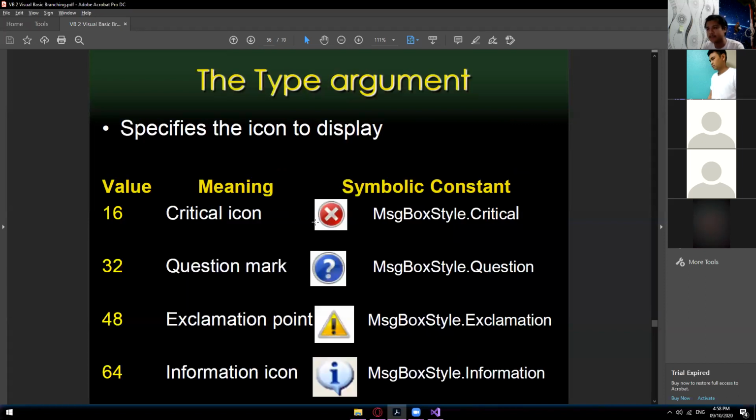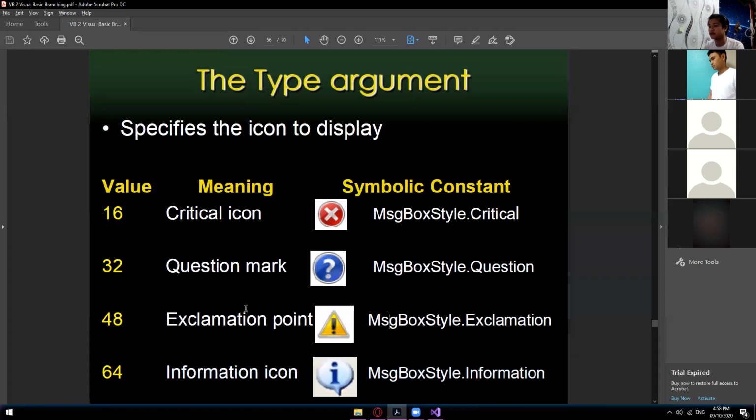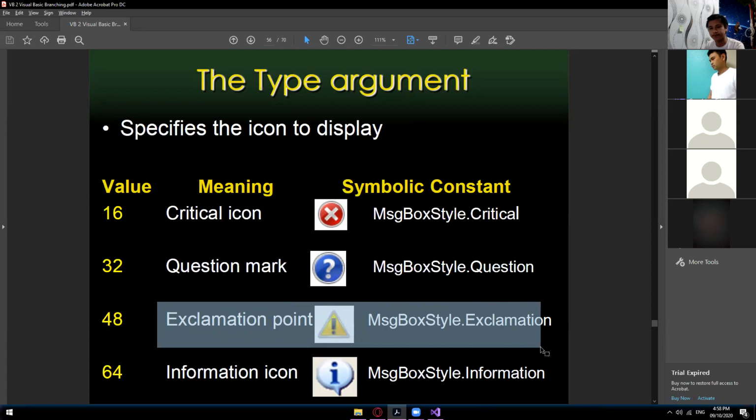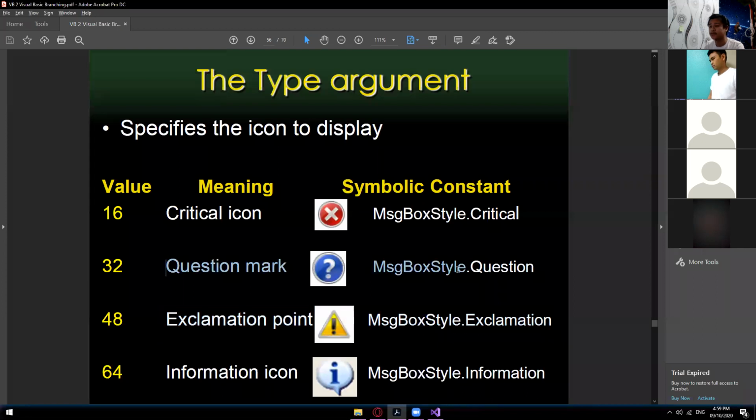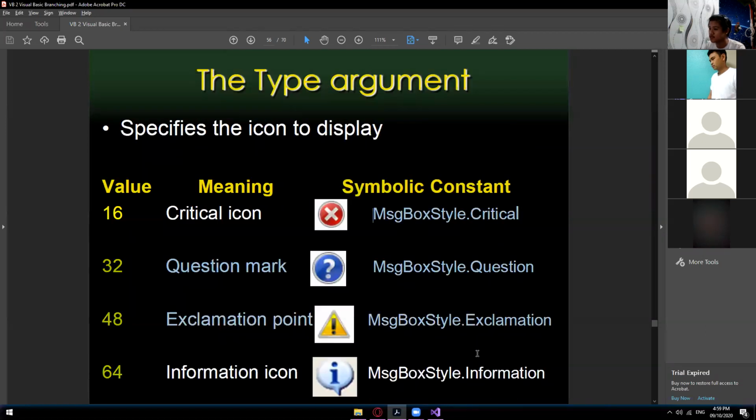Alright, so ito na yung mga example ng type of arguments na ginagamit natin sa message box. So ito yung pinakauna na ginamit natin, which is yung information icon. So meron din tayong exclamation point or a warning icon. Okay? So, madalas kinagamit to for warning. And then, the third one is the question mark. And then, yung pinakalas, so pabaliktad tayo, is the critical icon or the error sign. Okay? So, pwede nyong gamitin ito. Ito yung ginamit dito kanina. Ito, message box, tell that information coming from the symbolic constant, which is itong mga to. Ito nasa baba. So, message box, tell that critical, that question, that exclamation, and then that information.